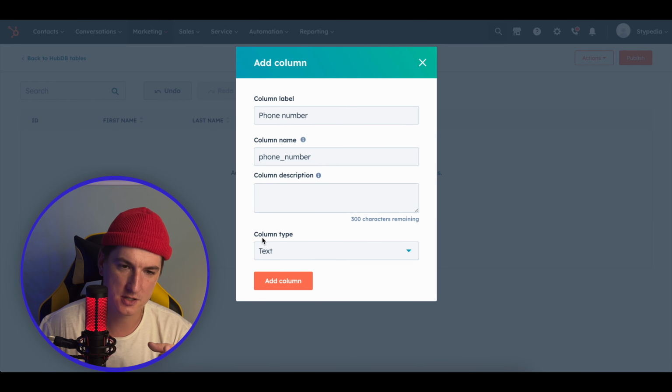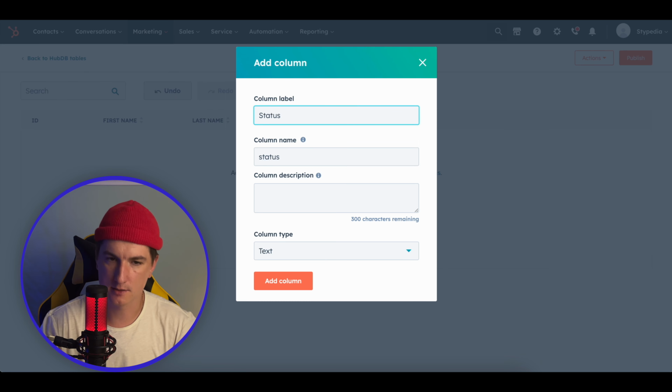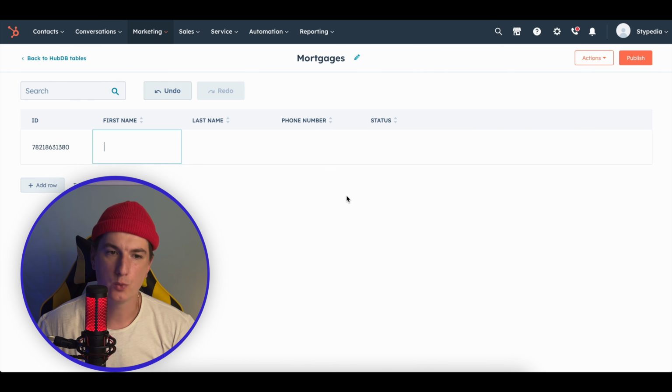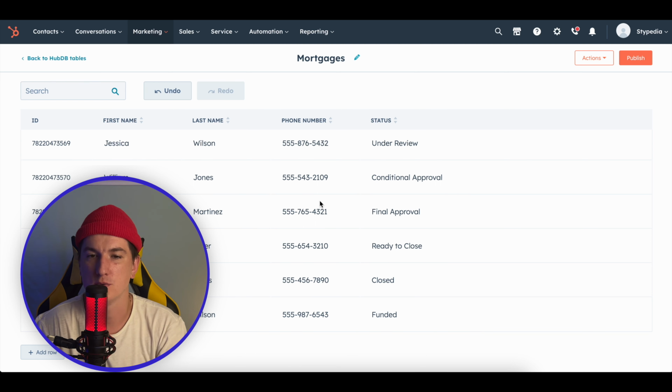Also here you can change the column type. For me, text works. And the last one is status. Okay, we're going to add rows. Here you see the database of mortgages, and I added 10 rows here, and don't forget to publish. Cool, we're done with the database, and now let's start configuring our API access key.